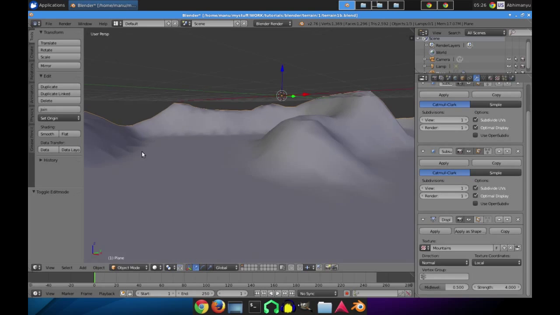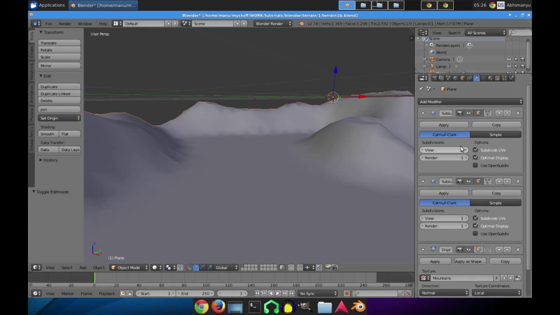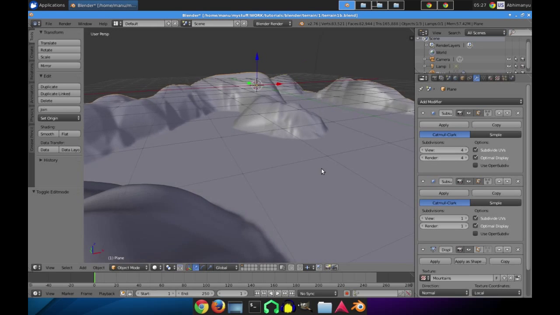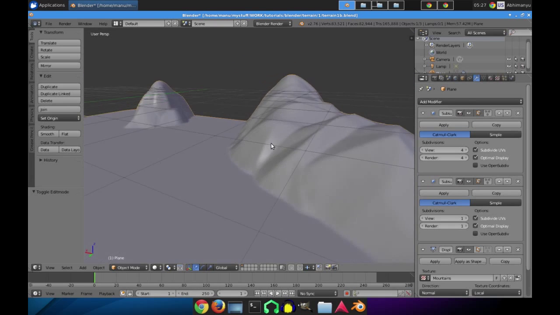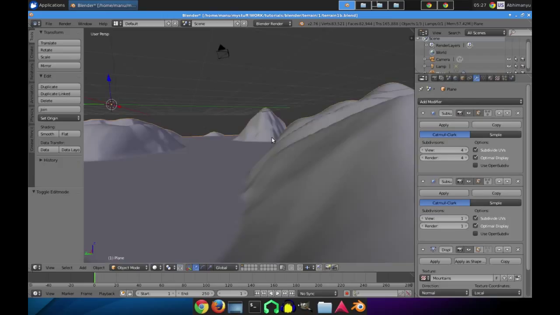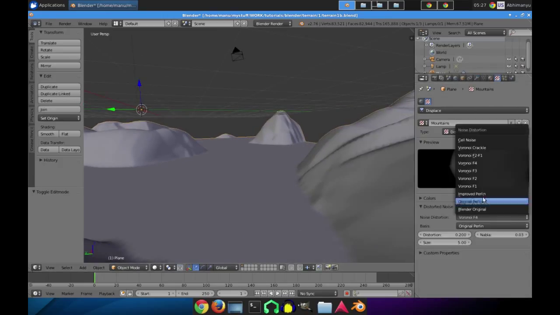And now if I increase the subdivision levels to 4, you can already see that it's beginning to look quite real. Now we can play around with this.